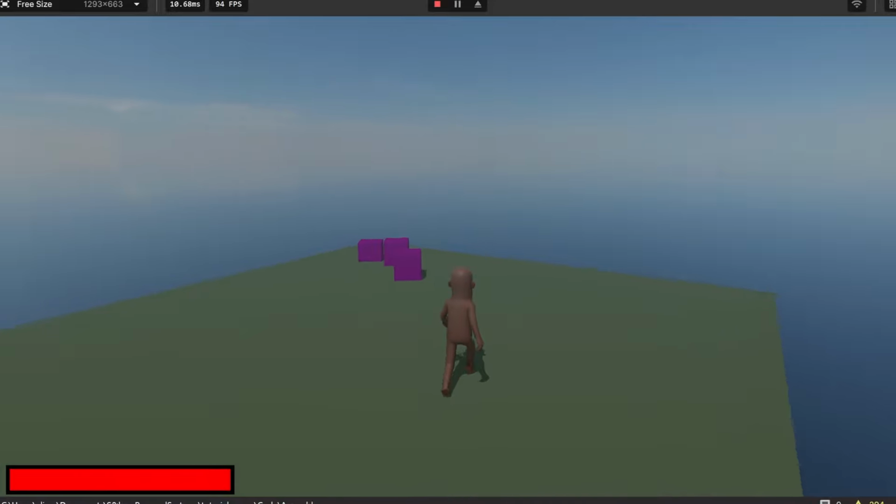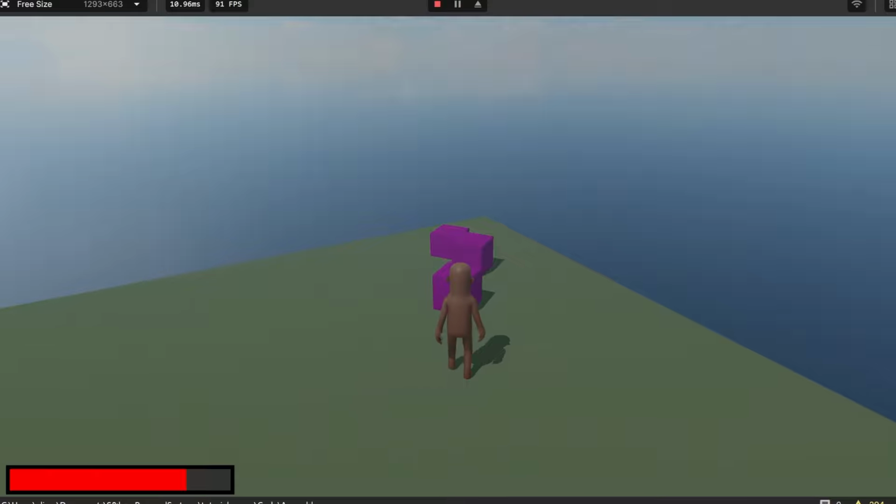Hello everybody, welcome back. Today I'm going to show you how to make a health system in Sandbox. Just like this. As you can see, if I take damage, it goes down.